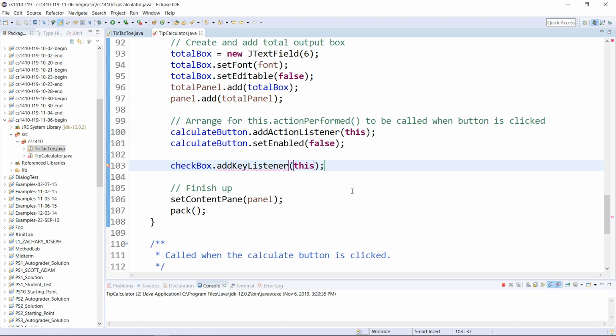Yeah? Can it also track what keys are pressed? Yep. I'll show you how, in fact. He asked, can you tell which keys are pressed? And I'll show you that in a minute.